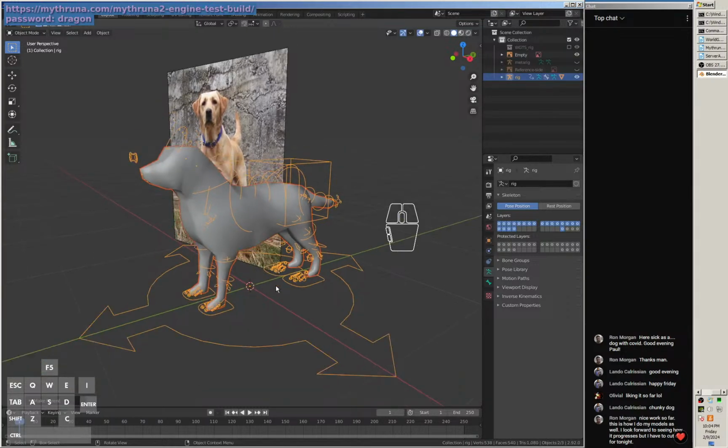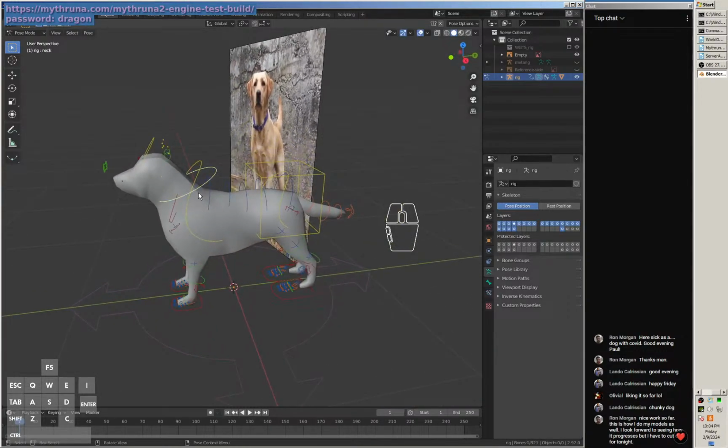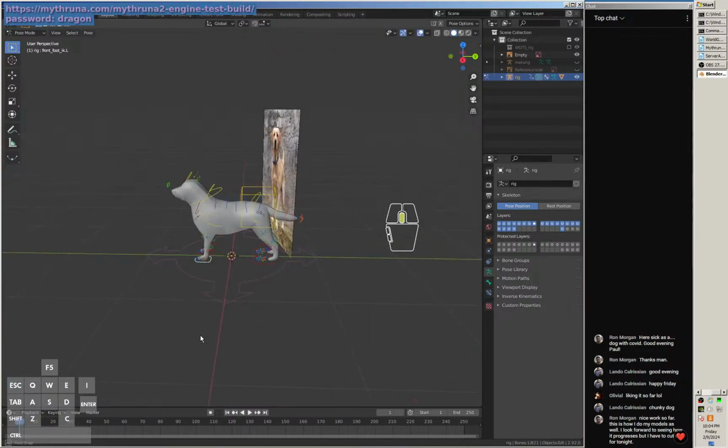Okay. Now, if we go back to the rig and we go into pose mode, what happens when we start to move stuff around? Whee! I mean, it's like crazy, right? G, right?